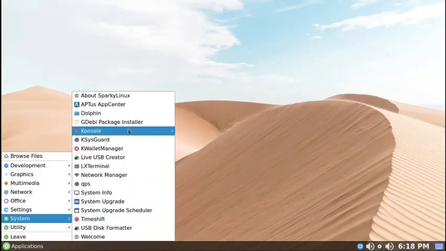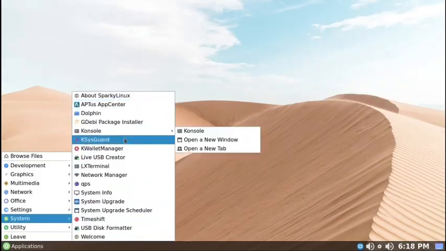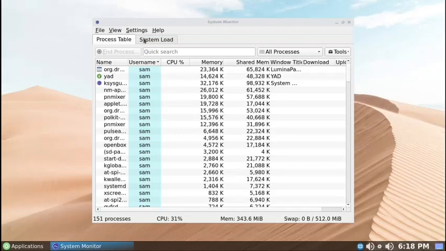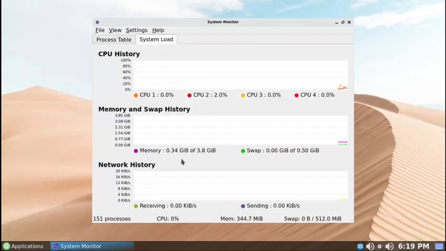Then, okay, now we were where? Yes, console, KSysGuard. Now let us open the KSysGuard and see what the system load is. So this is showing different memory. It is showing just 340 MB of memory, or 0.34 GB of RAM, being used. There is zero swap usage, and CPU usage you can see is very light, below 4%.